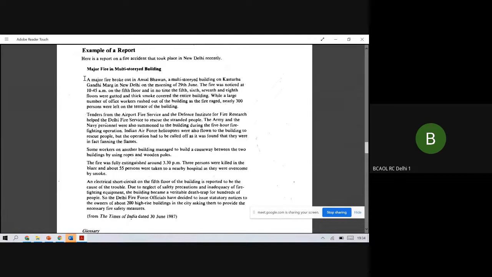See, the purpose is just to provide the information to the people, to the audience, whoever will read this. A major fire broke out in Council Bhavan, a multi-story building in Kasturba Gandhi Marg in New Delhi on the morning of 29th June. See, this accident occurred on 29th June, and that is reported on 30th June.